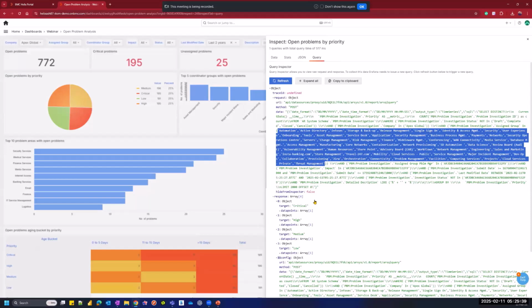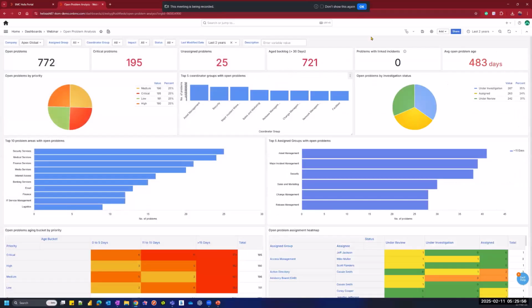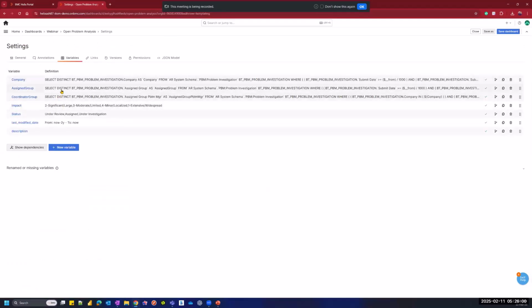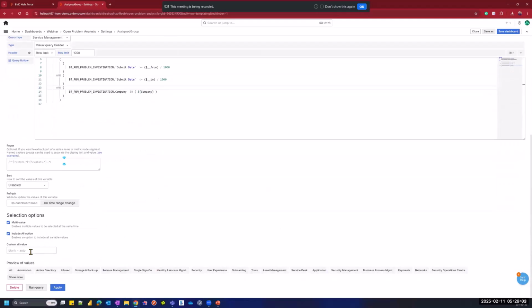So this basically makes the query more complex, because if we have more than 900 or 1000 values, then all of them are going to be incorporated into the query. To avoid this, we are simplifying the query by adding the GUID code in the variable. This can be added in the custom all values.